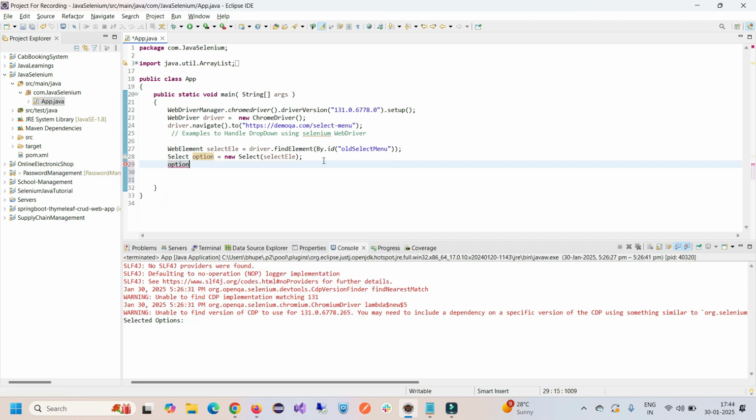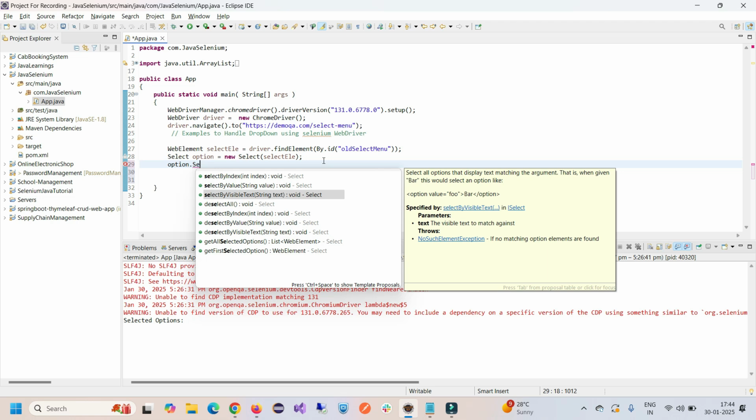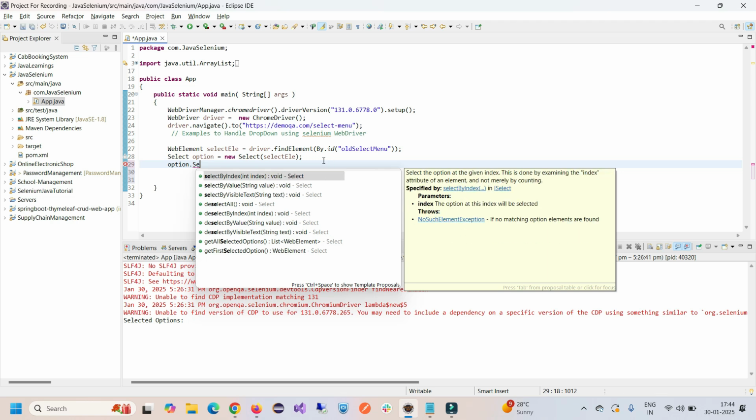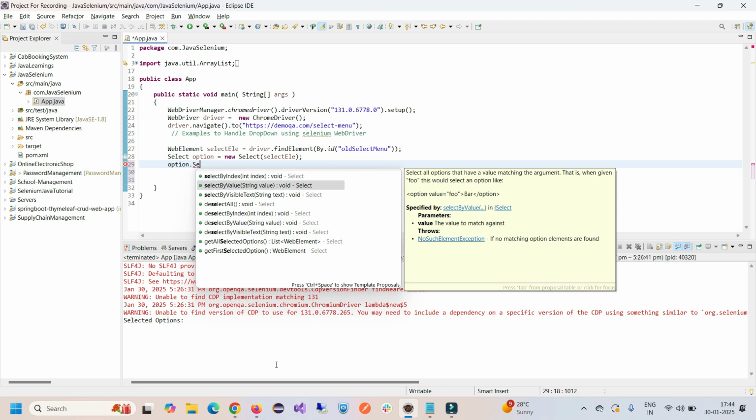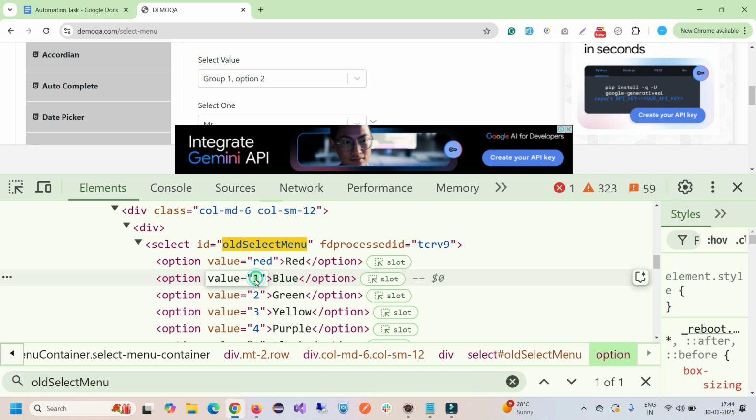Let's say if I go option dot select, I have an option to select by index, select by value, or select by visible text. We don't have an option for id or name, just remember this is a tricky one. Index means, let's say in our options we have 10 different elements, so it will index them 0, 1, 2, 3, 4, 5 and so on. And by value means whatever the value you can see here. In this case, if you want to select a value, the value will be 1.